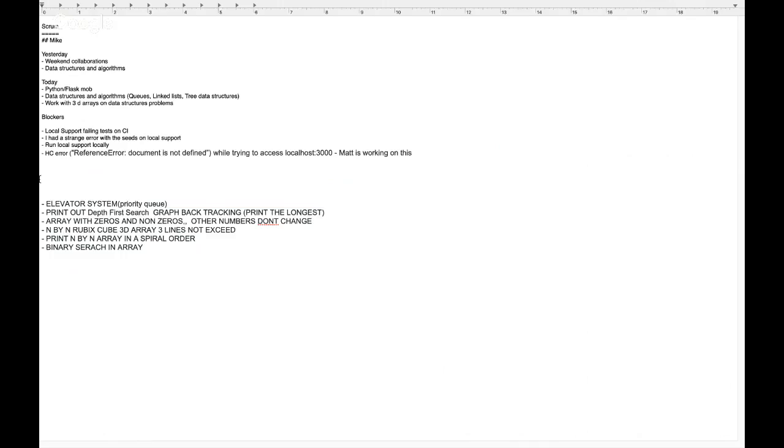And then this one is an array with zeros. I think I'm thinking of ignoring this, not really ignoring, but not prioritizing it because it's arrays. It should be a little more basic.